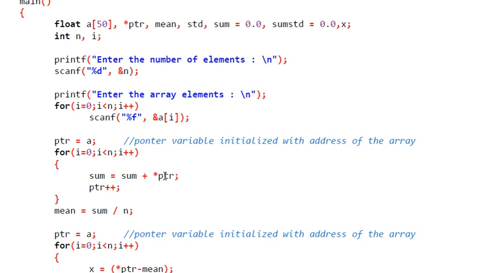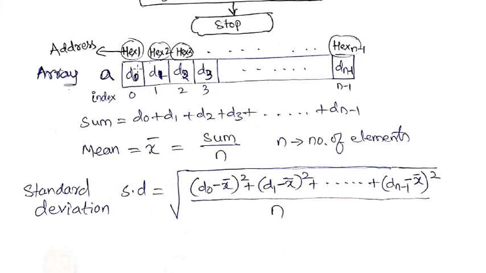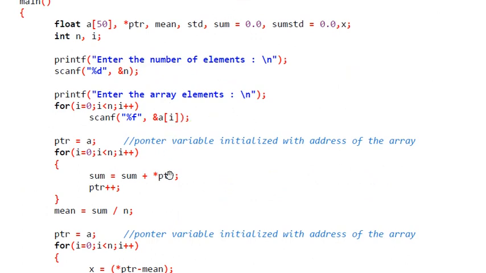So what is star PTR? PTR is storing the address of some memory location. If you see, PTR is initialized with the initial location of the array. So in the initial location of the array, whatever is stored, that value will be extracted. In this example, star PTR means it is D naught. It will get the D naught value, and that value is added to 0. So sum will become D naught.